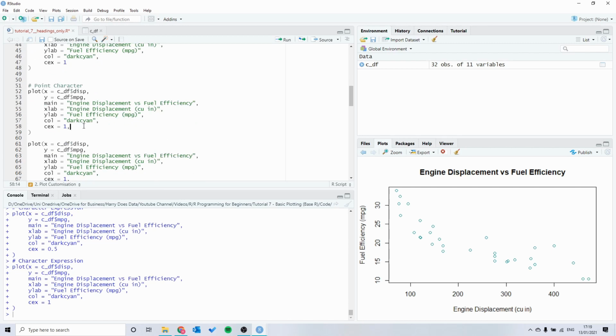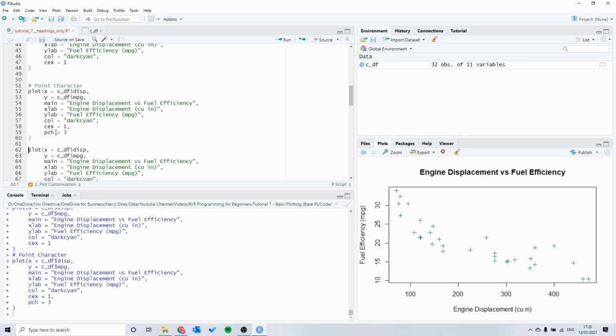And then move on to the point character argument. So this is essentially to change the actual character that the point is made of. So this argument is defined using PCH. And again, the options for these characters are defined using just an index number. So let's just go for 3. And you'll see we now have plus signs as the character. Or let's try 4. And you'll see that we now have crosses.